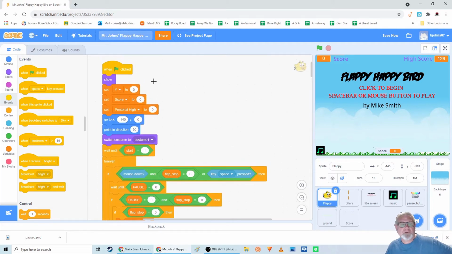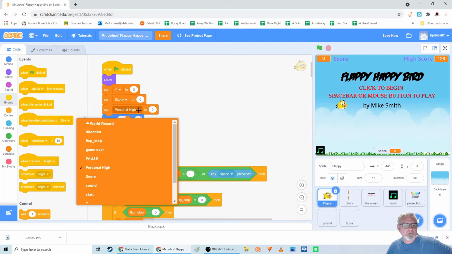All right, so start with a when clicked. It's a bright yellow block here. When clicked, show everything. Set Y to 0. Y is up and down. So you notice that when you hit start, Flappy starts right in the middle of the screen on the Y coordinate. Set the score to 0, basically reset the score to 0 and your personal high, which I guess is still called personal high in the coding.